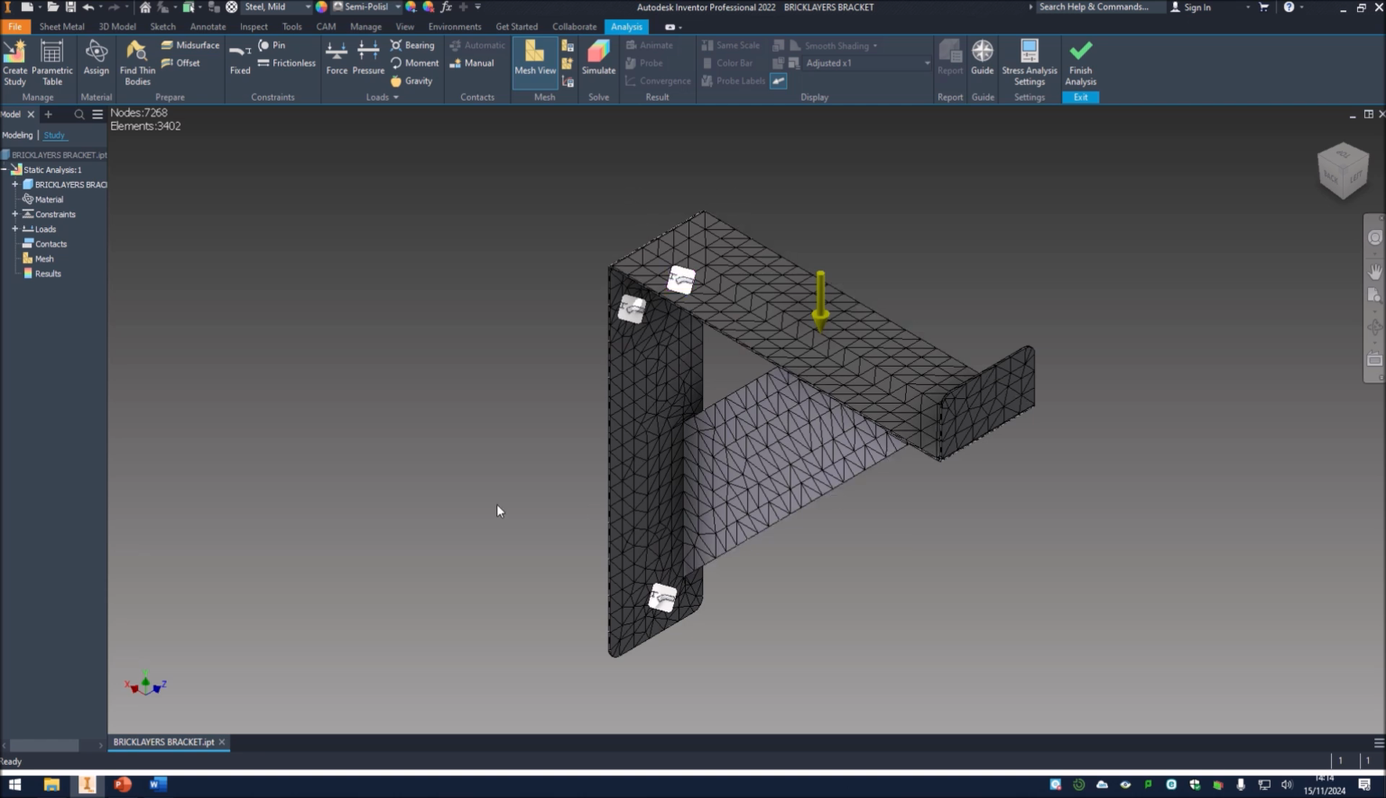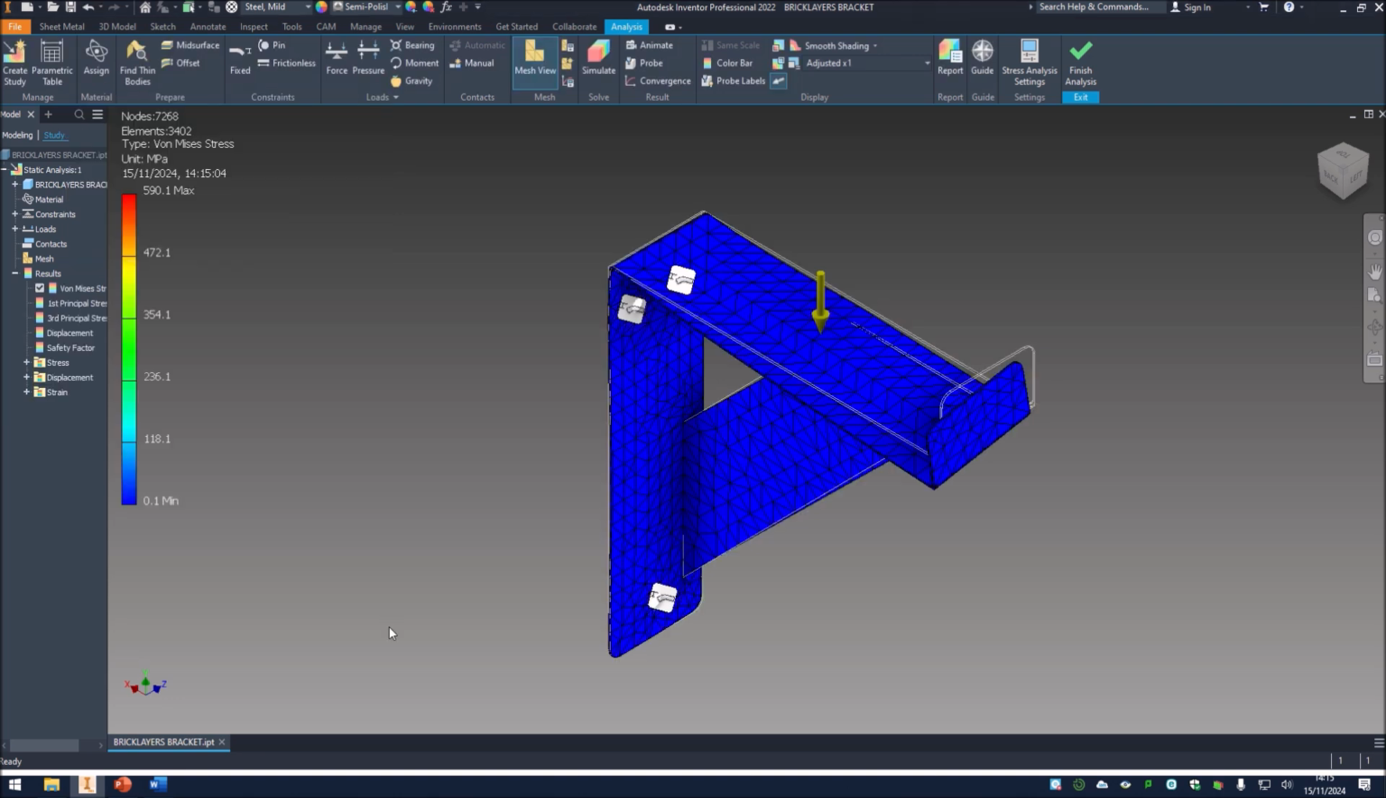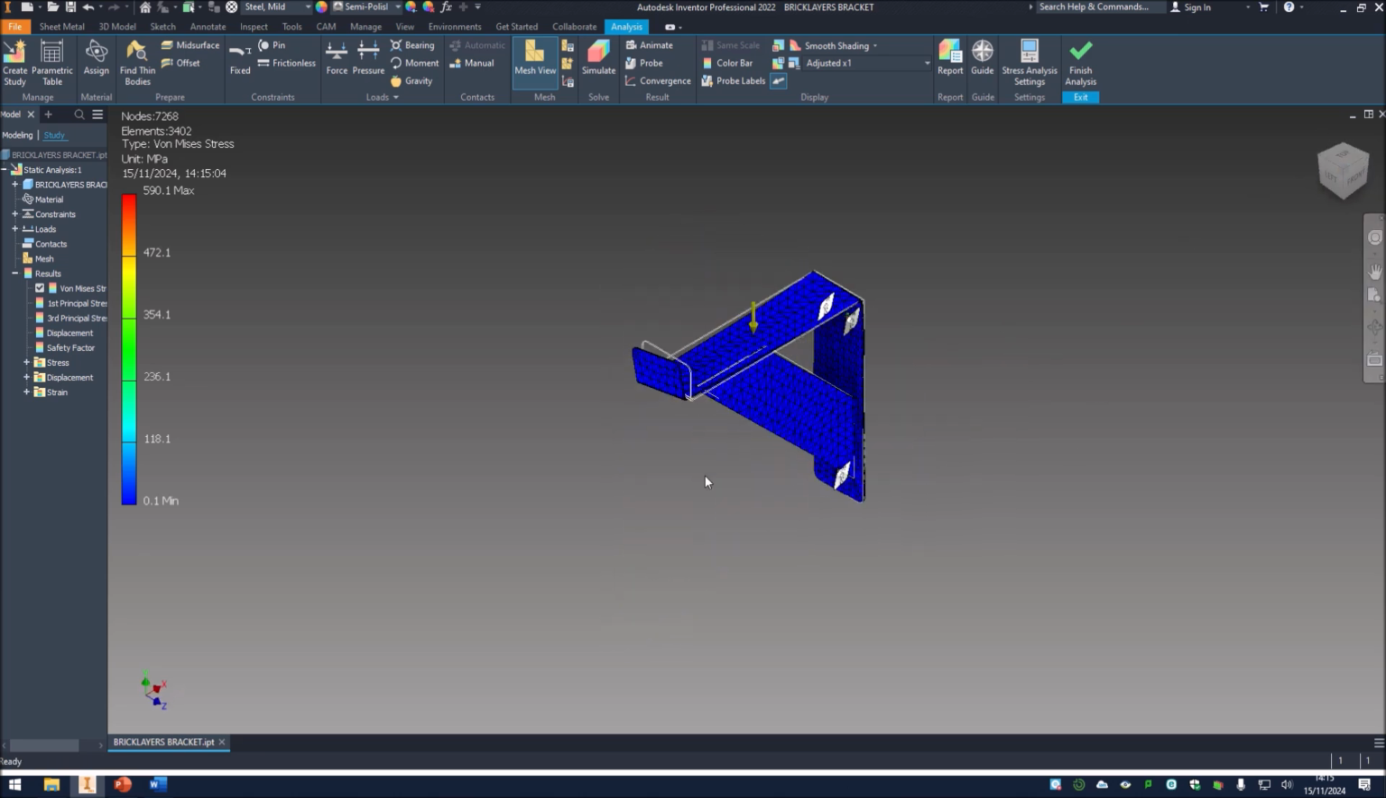Now at the moment we know that it's fixed through those holes. We've applied the load, so all we need to do now is run the simulation and we'll get some results. Alright, it takes a few seconds just to run through. The more complicated your jobs get, the longer that process takes. Because this is quite a simple project, it runs through pretty quickly.